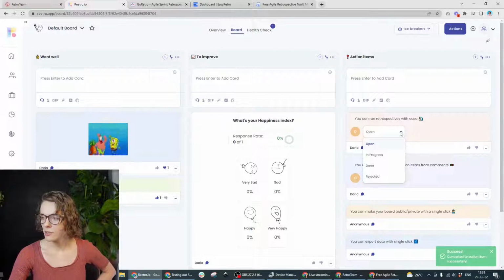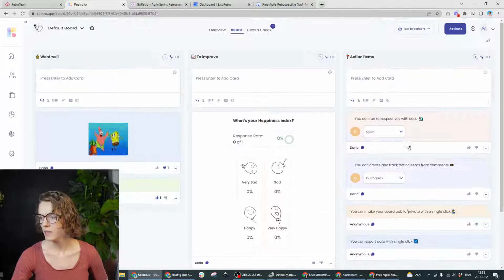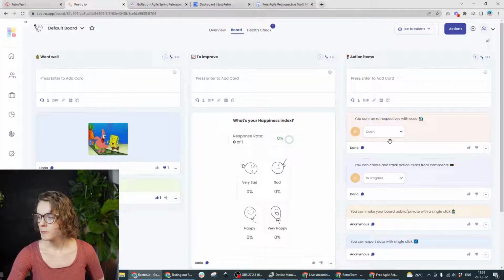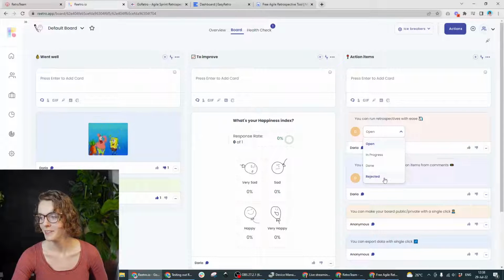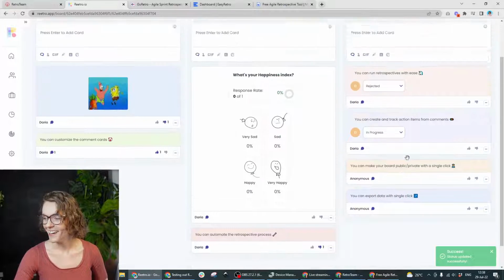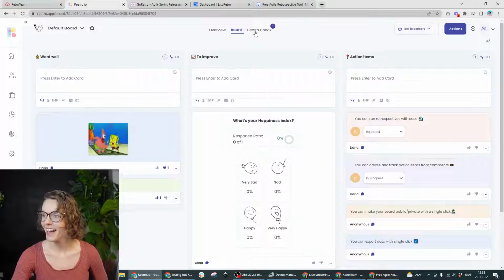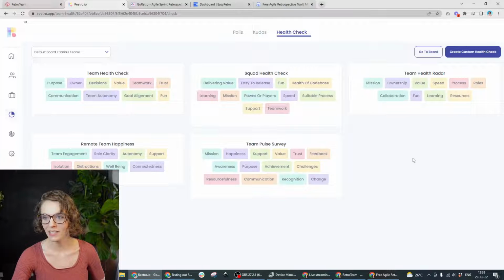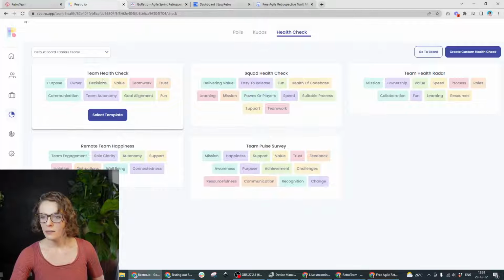Okay, so it actually now allows you to track it. Okay, interesting. So you say open, in progress, done, rejected. We disagree. We don't want to do that. Okay. Maybe you just don't put it there in the first place. Okay, I see the health check. Interesting. You can use different templates. Squad health check. Team health check.